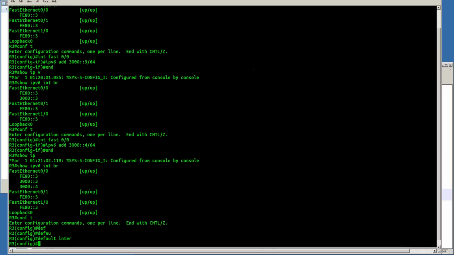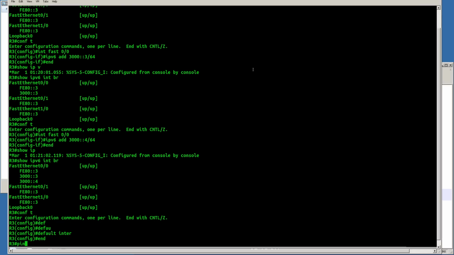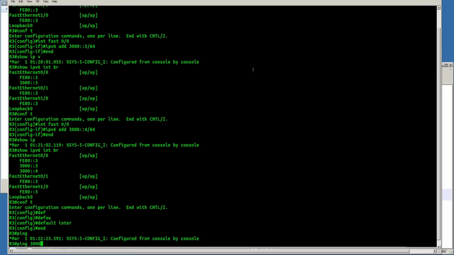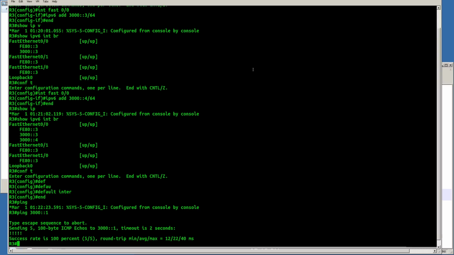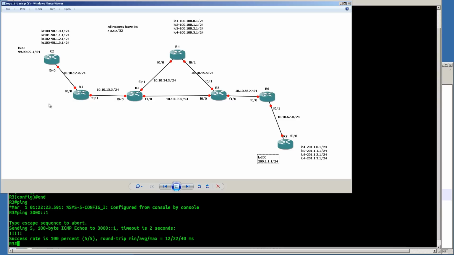Okay, so we popped in a global address on both sides. Let's see what happens if we ping the global address, ping 3000::1, so we know that's on R1. And you can see there we did not have to enter an interface because it already knows where to send that out. And the reason it knows how to send it out is just like in IPv4.